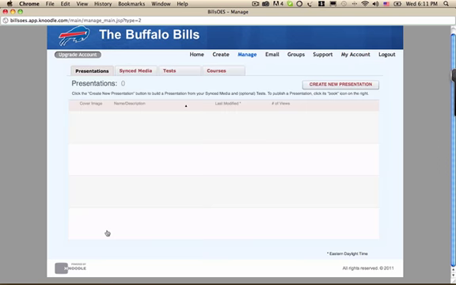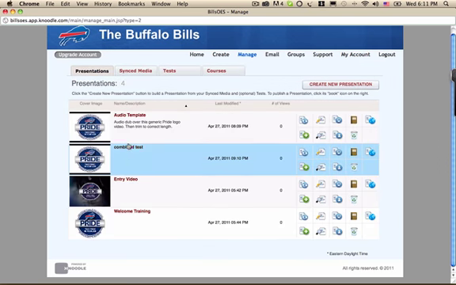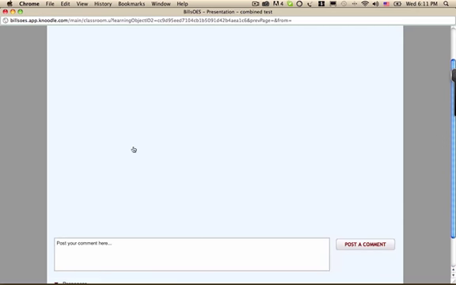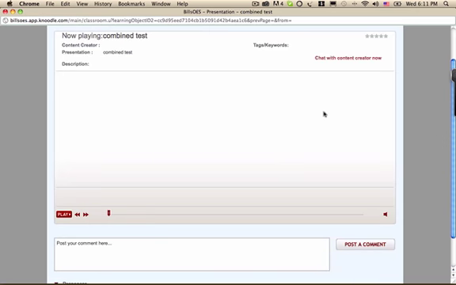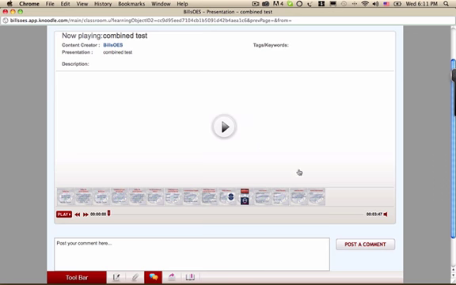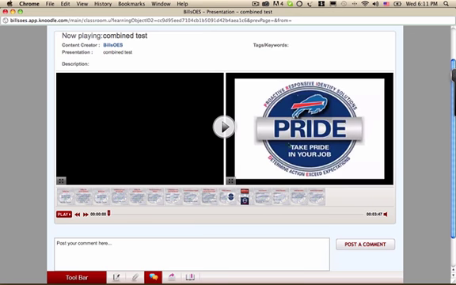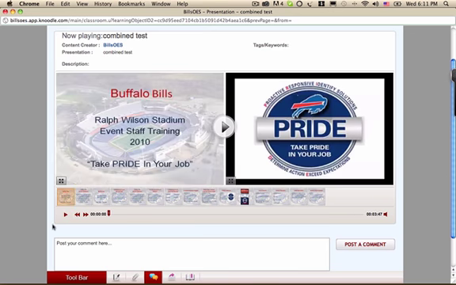I can go ahead and save it, and then click the link here to preview it. Combined test is the one we just made. And it should play in the dual panel, showing the logo on the side instead of audio only. So here we are in the preview of the presentation, and you can see we've got the Pride logo here on the side instead of the audio only symbol with a slide deck.